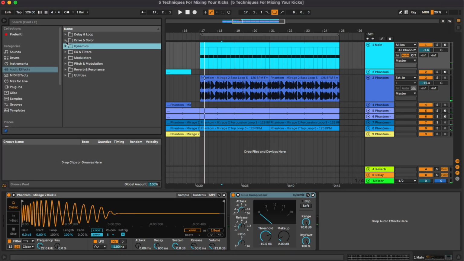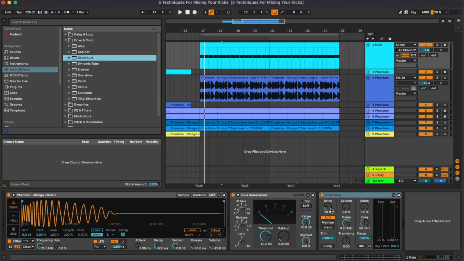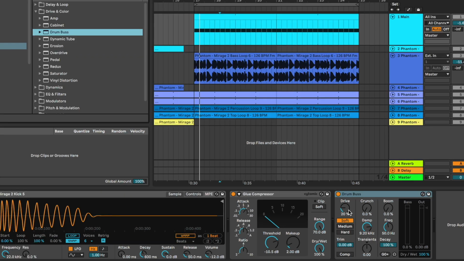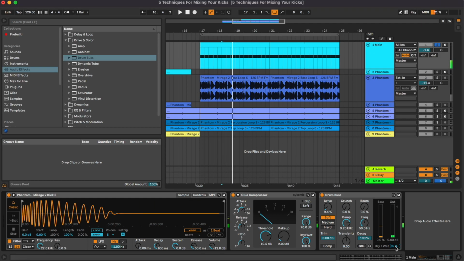And the other plugin that we're gonna use for the processing is gonna be the drum bass, and this one is used once again to add some saturation and harmonics to the kick drum. Once again, I'd recommend you to use it in parallel mode, so not only changing the amount of drive, but also adjusting the dry and wet.